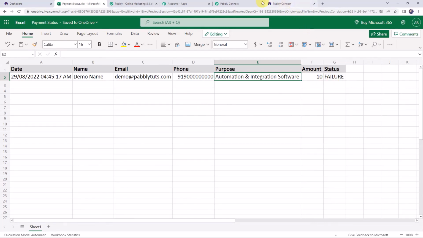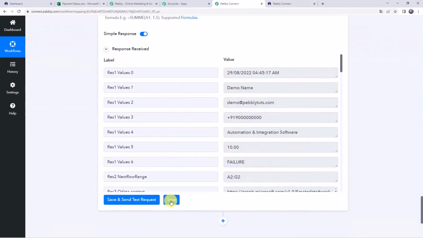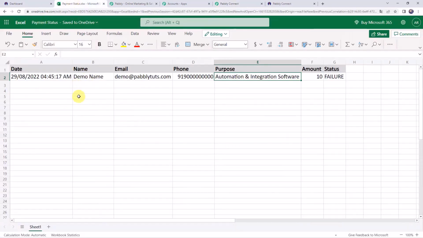Let's move back to Pabbly Connect and let us save this workflow first. Data saved successfully. Okay. Now, as this is a one-time process, we have set up the automation. Next time, whenever a payment is going to fail in your Instamojo account, automatically the failed payment details will be entered into your MS Excel spreadsheet over here. So let us check this in real time, whether our integration is actually working fine or not.